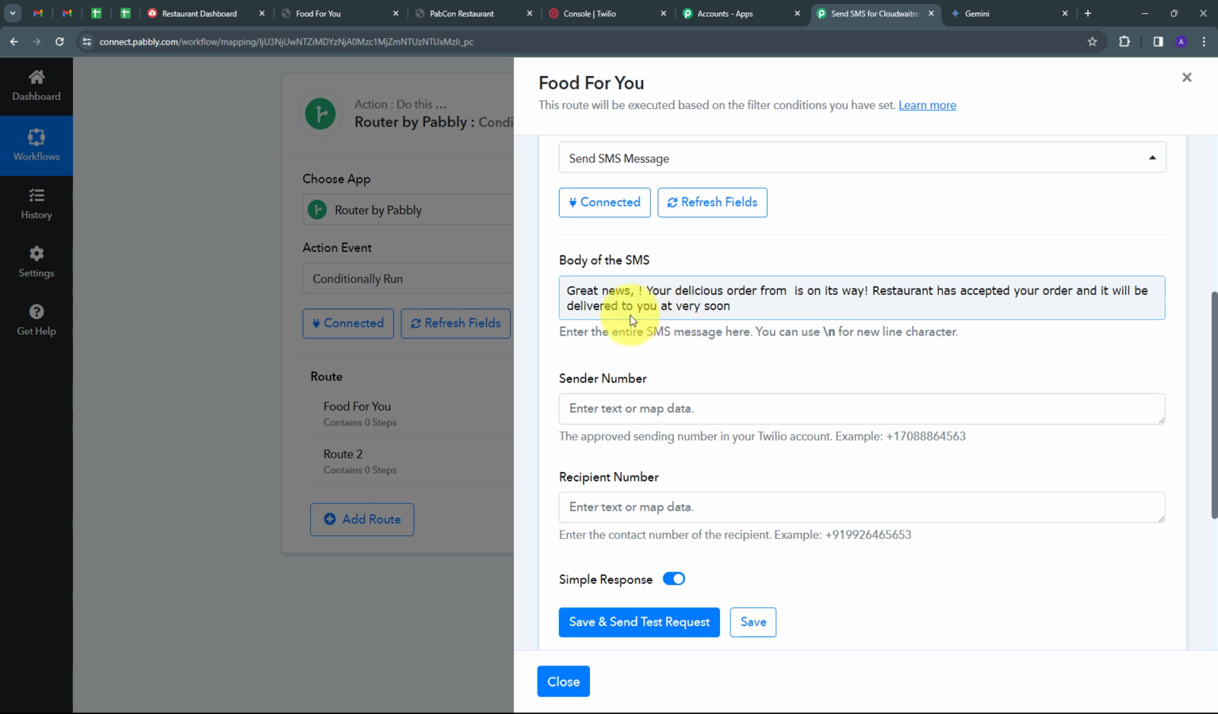And I'm going to map all those things here. So I have received all these details from my Cloudwaitress response. So I'm going to use those details that I've received here for my customer, and I'm going to map all these details.